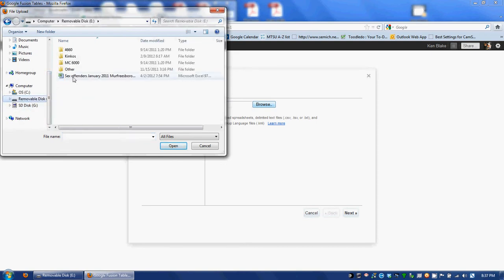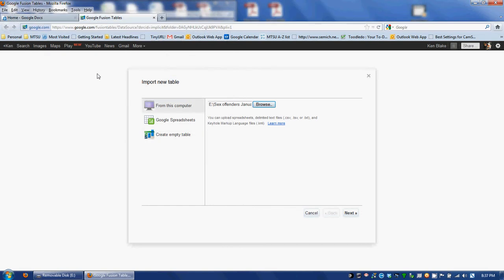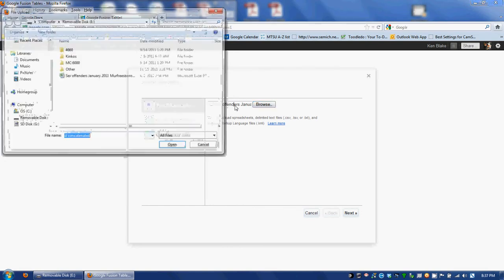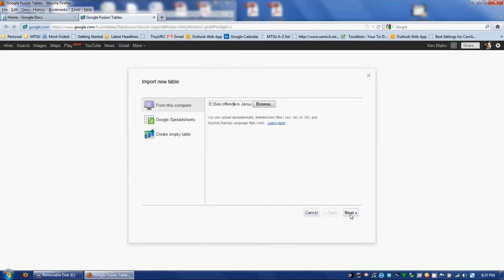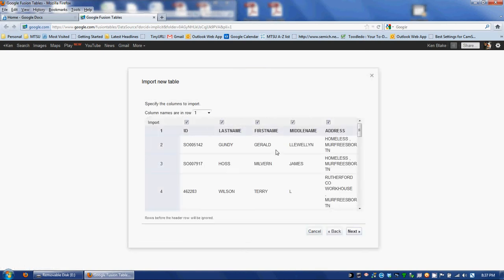And that's it right there. And double click on it. I could also highlight it and click open. But once the file gets in the window here, I just need to click next. There we go. And Google Fusion Tables will take a minute or two to read it, and then it'll give me a little preview of what the data file is going to look like. There are all my fields. If everything here looks fine, just go ahead and click next.